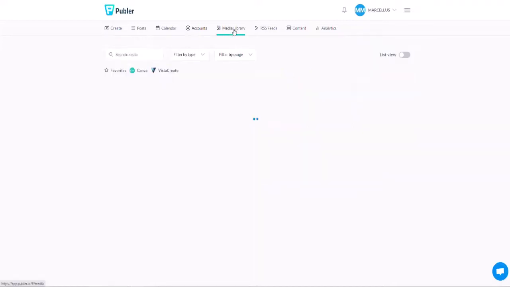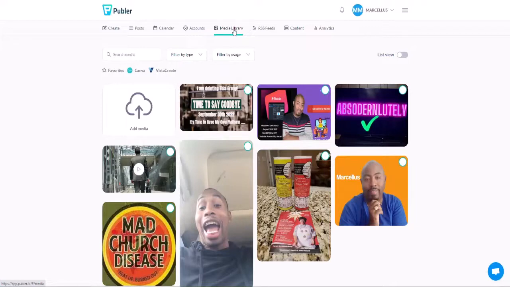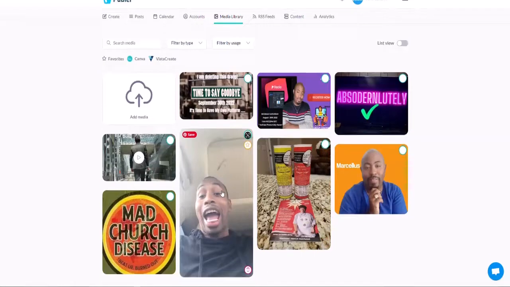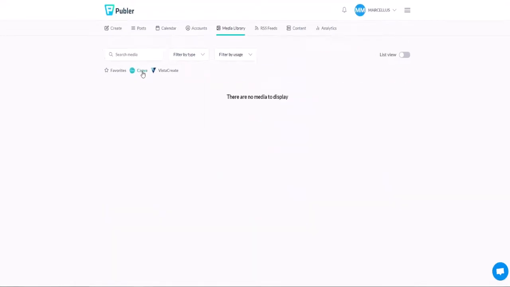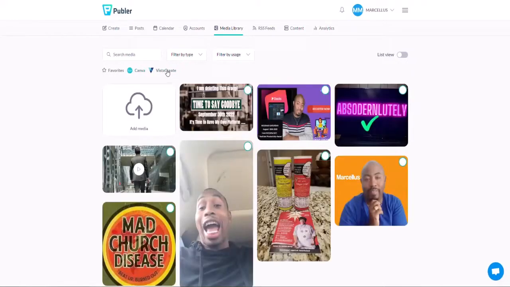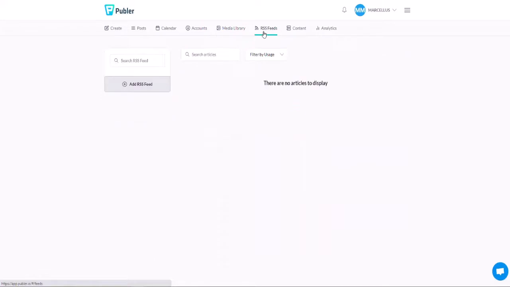All right, now this is your media library. You can pretty much look for everything inside of here, and so everything's going to be inside of here. Now you have Canva. You have Vista Create, so you can actually click on here, and you can get into there. All right. Now you can filter it by type, media, photo, gif, or video. You can also filter it by usage as well. All media used, unused.